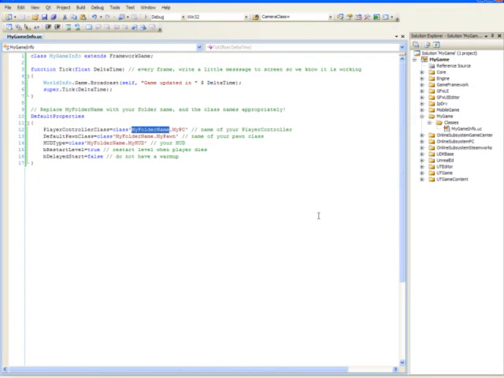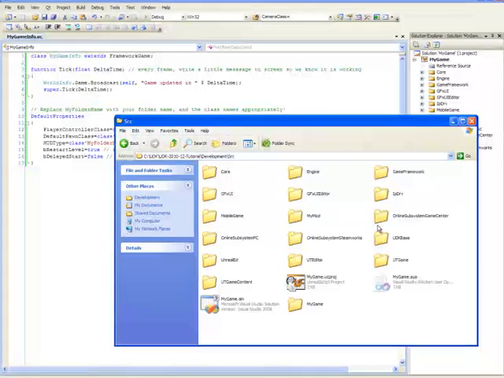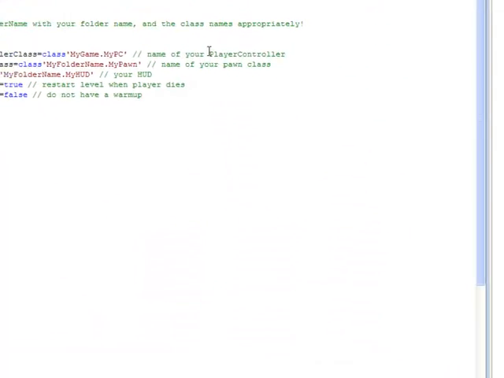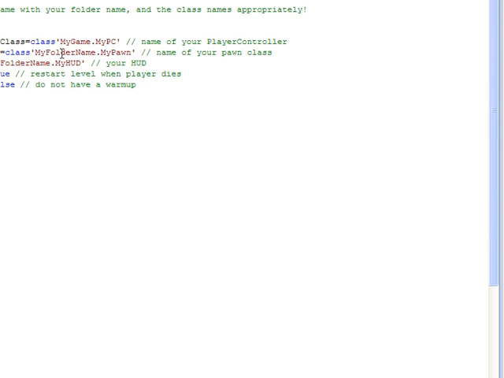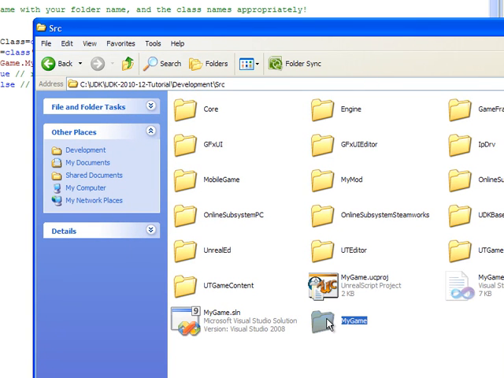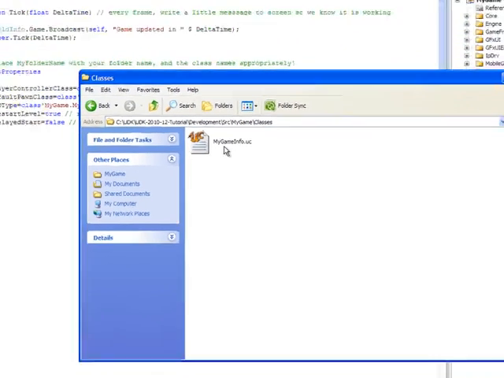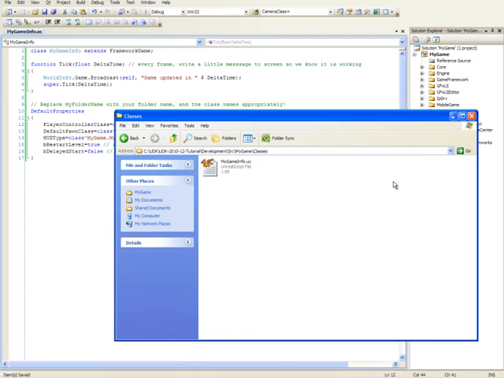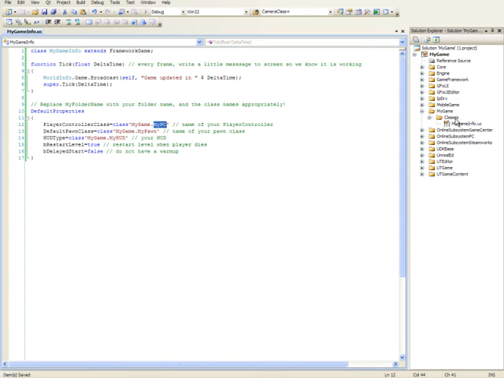This folder name is actually, if you recall, my game. So let's go ahead and change this to my game. Do this for each one of these. So now when you compile your scripts, it's going to search in the my game folder, classes. It's going to search for mypc.uc, which if you were to try and compile that right now, it's not going to find it and it would fail.